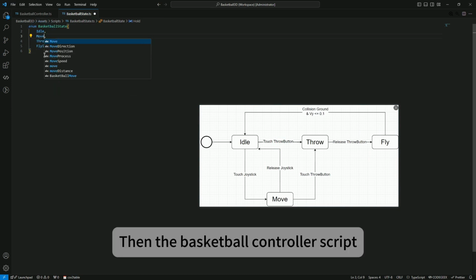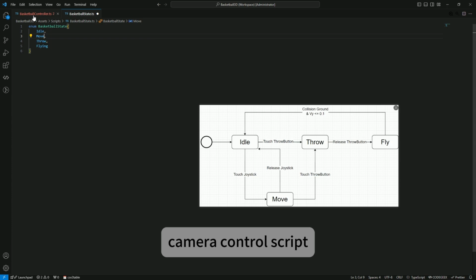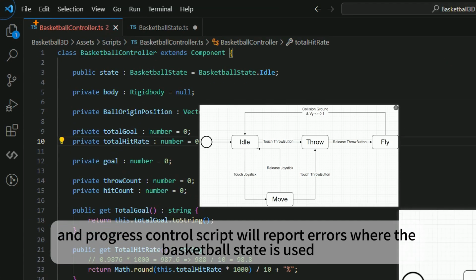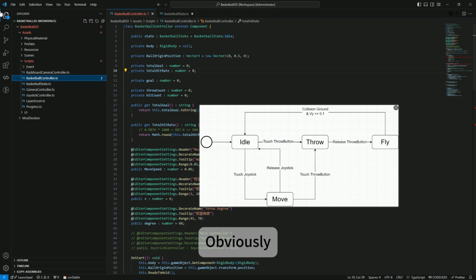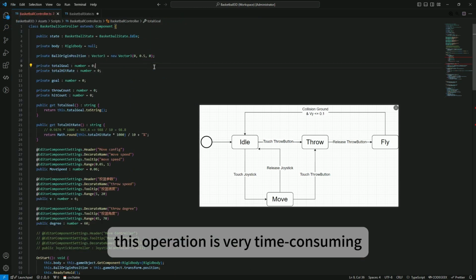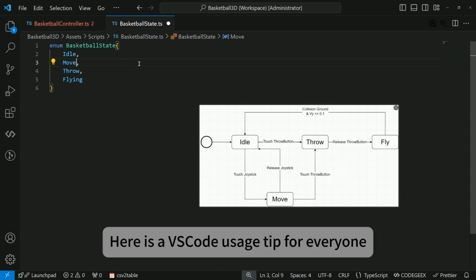Then the basketball controller script, camera control script, and progress control script will report errors where the basketball state is used. Obviously, this operation is very time-consuming. Here is a SandMod usage tip for everyone.